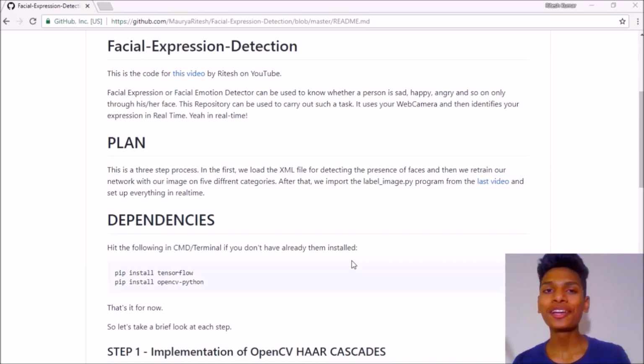Hey guys, how it's going? It's Ritesh and today we are going to create something unusual. Yeah, we are going to create a facial expression detector program. That is, it will use our web camera and it will tell if I'm sad, angry, happy and so on.